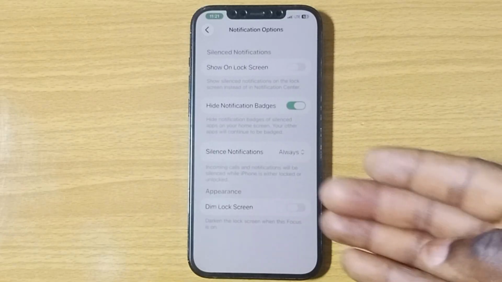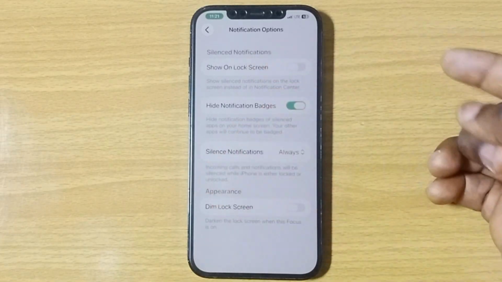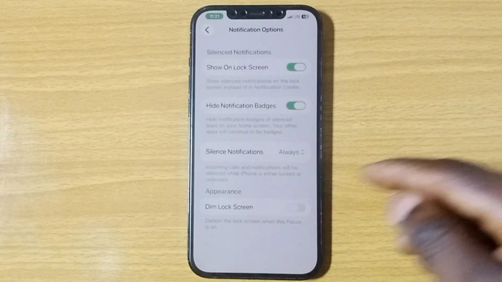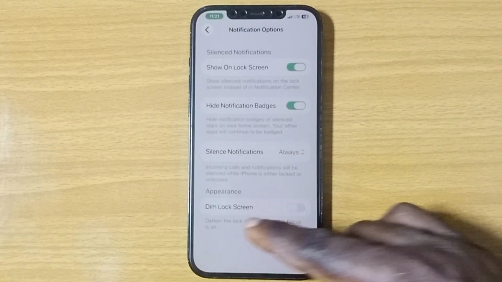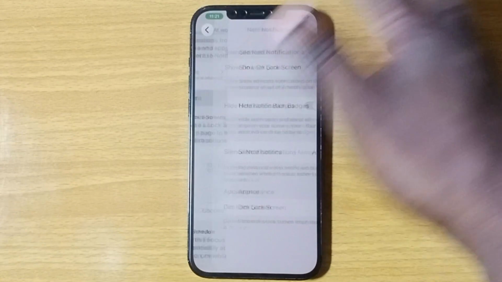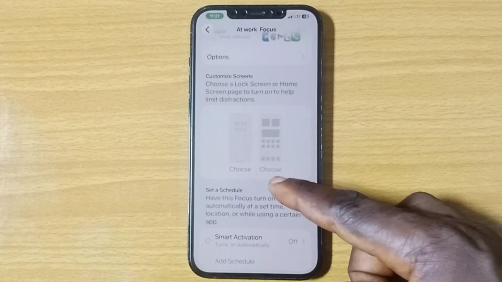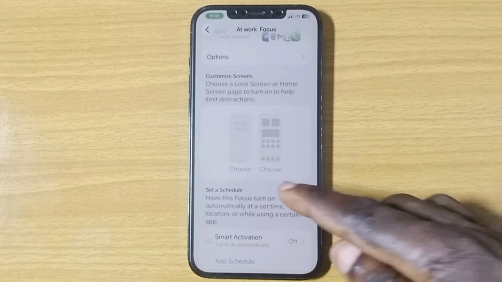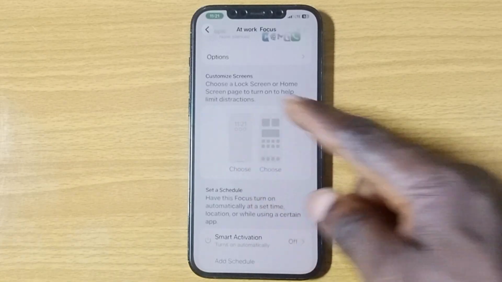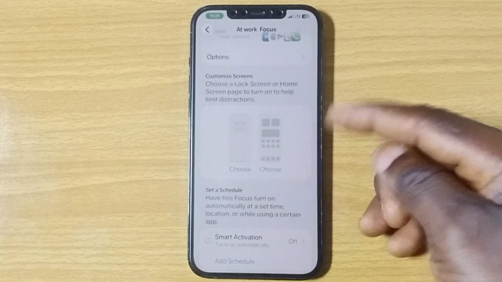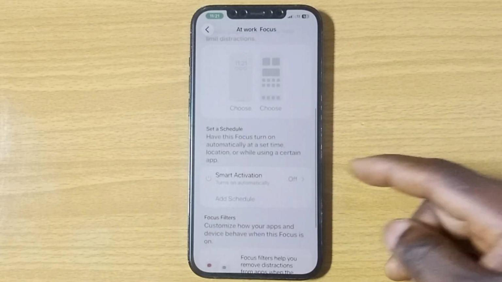Tap on this option. You have this silence notifications, hide notifications, so you can pick any of these. Always, then dim lock screen. These are what you can do here. Then scroll up again. You can choose from this option. From the screen customization, you can choose this, or this has to do with you.